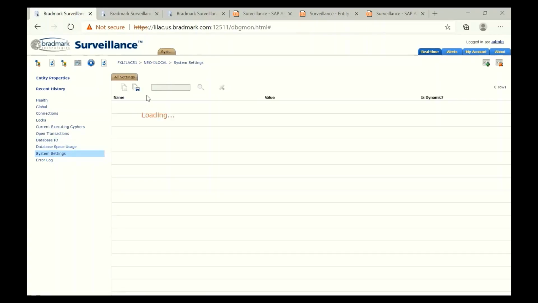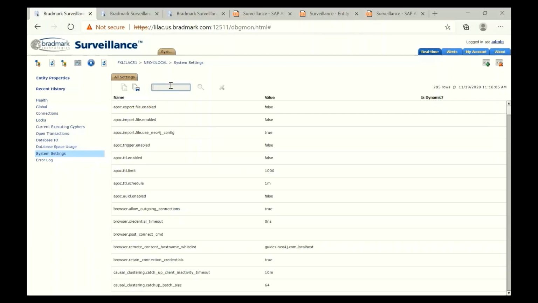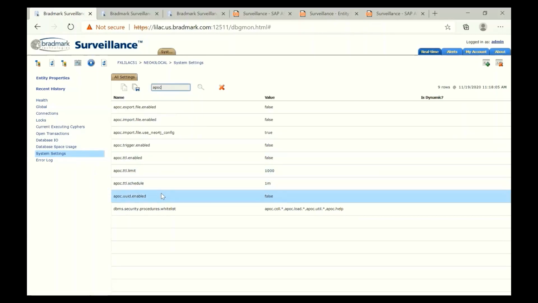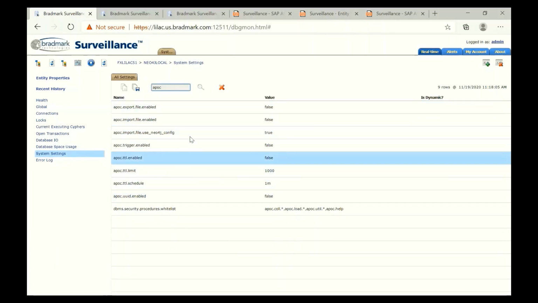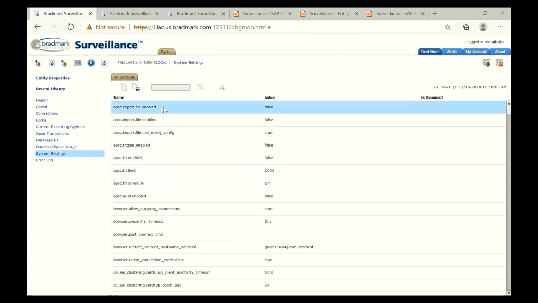And then we have system settings where you can search different types of settings. So for example, APOC related settings, you can see that on here. Easily searching, you can export this as well.